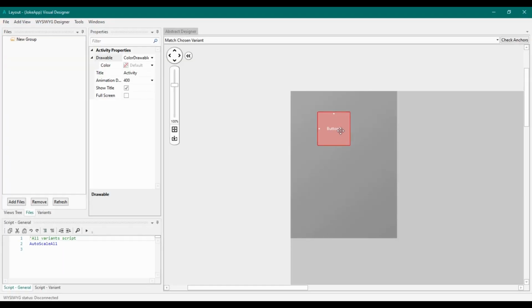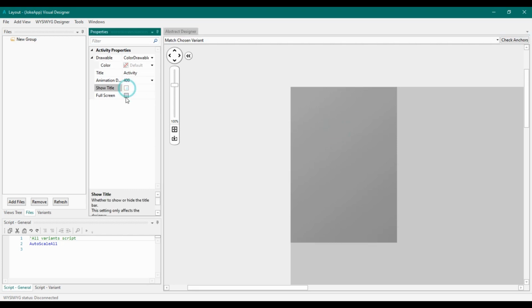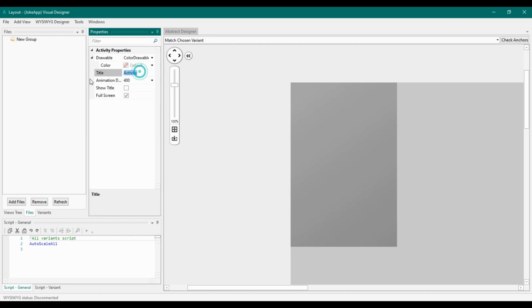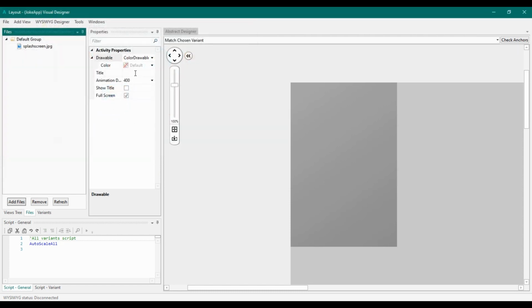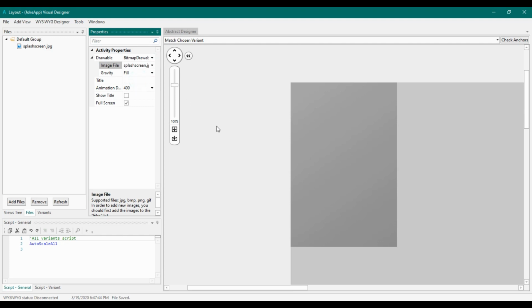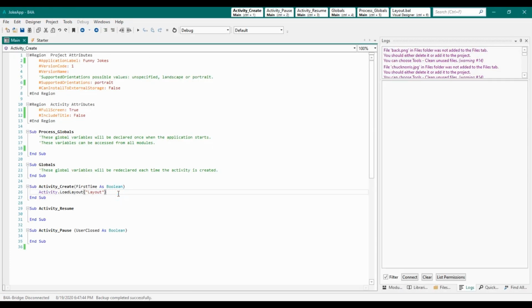So the first thing that we need to do is create a splash screen. I already have the splash screen image, and what I will do is change the activity background to this splash screen image. So I'll select the bitmap. Gravity should be filled so that it covers the entire activity screen. And let me save this.